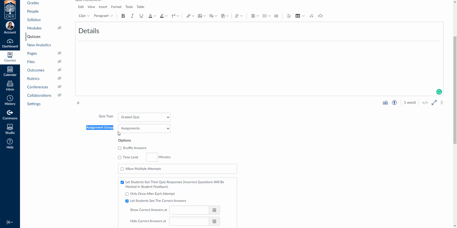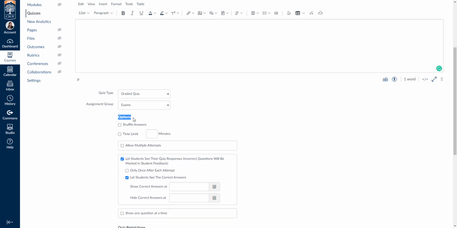The next thing you can do is decide which assignment group you'd like it to go into. If you don't have an assignment group that you'd like yet, you can create it, but I'm going to go ahead and put it into an exam. Next, you have options here.